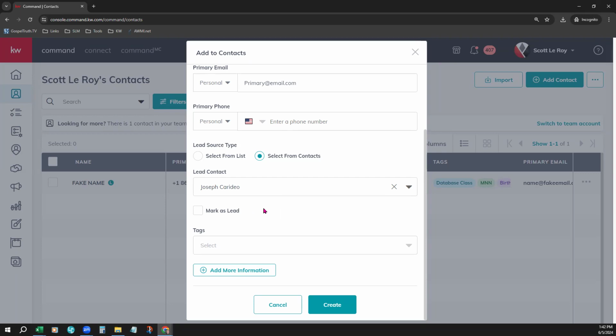Okay. Mark as a lead. If you have not had a real estate conversation yet with this contact, you can click Mark as a lead. Once you have had that real estate conversation with them, you can just come in and uncheck it if you'd like. That's that little L in the teal circle beside the person's name. That indicates that they are a lead.